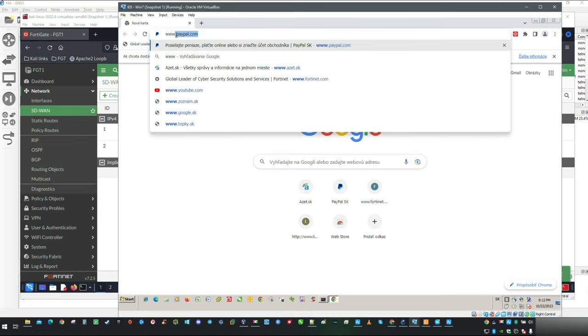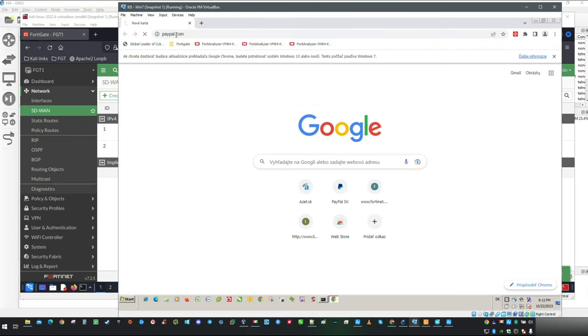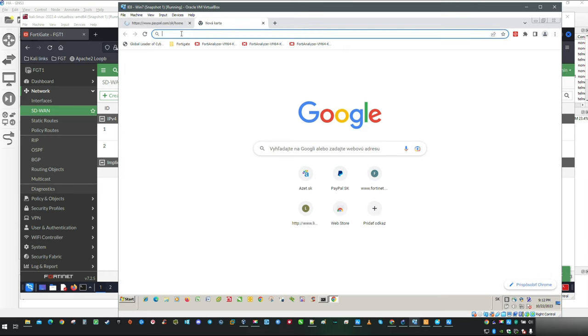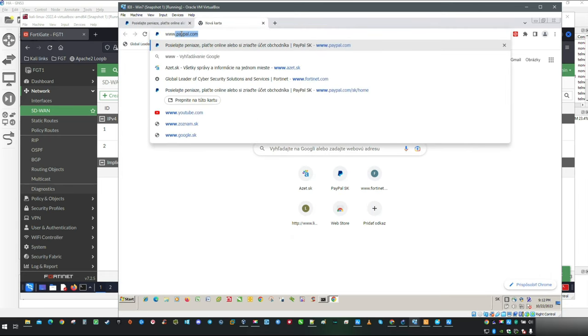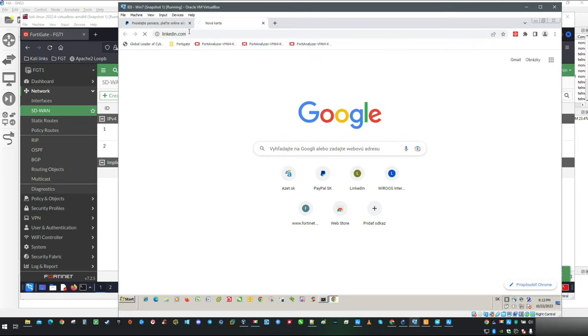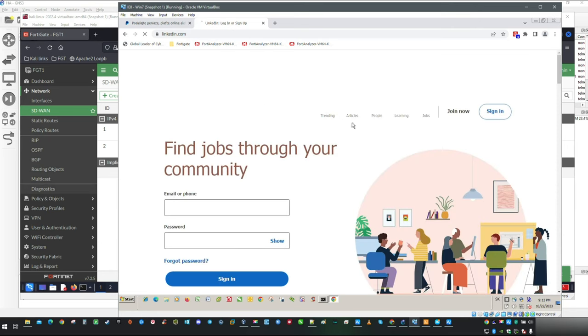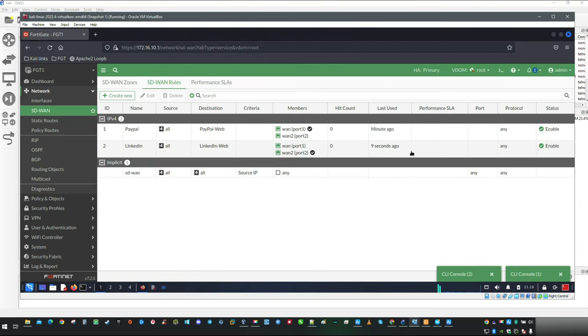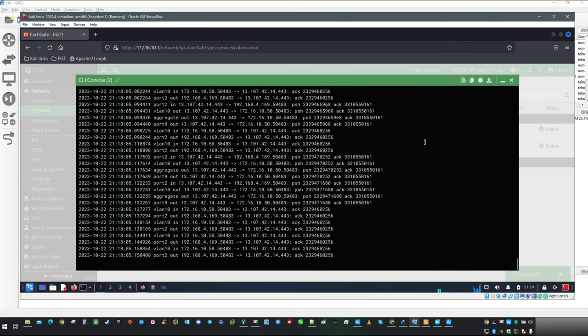And let's try to access PayPal. In the second window, let's try to access LinkedIn.com. And looks like the page is loaded. Let's take a look at the result in our console windows.